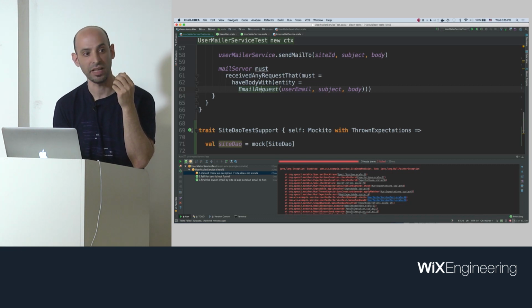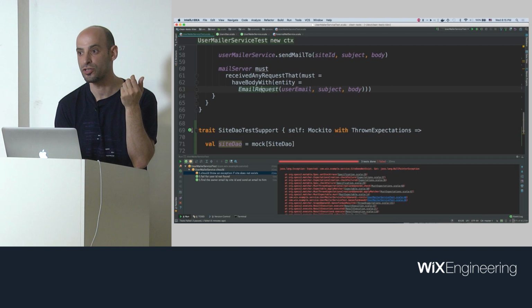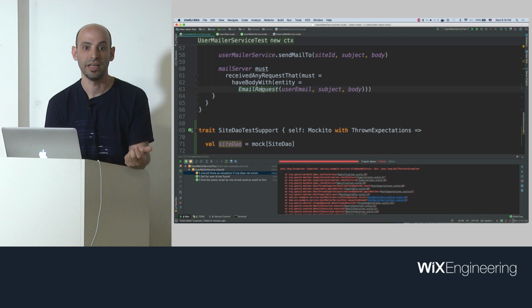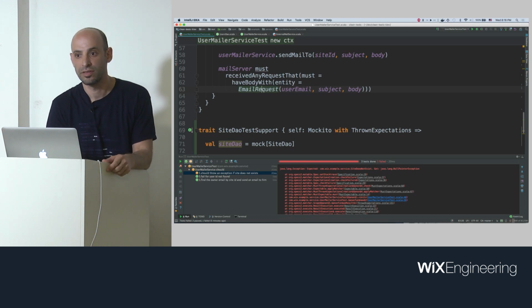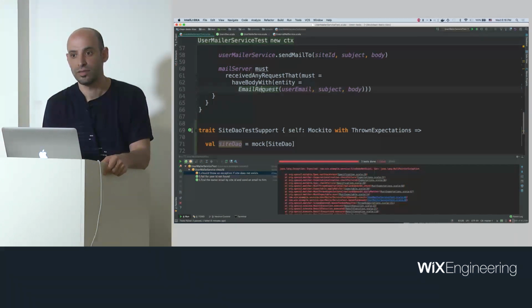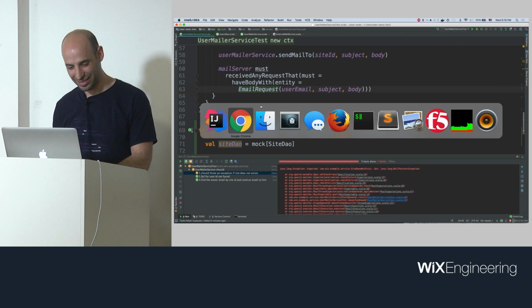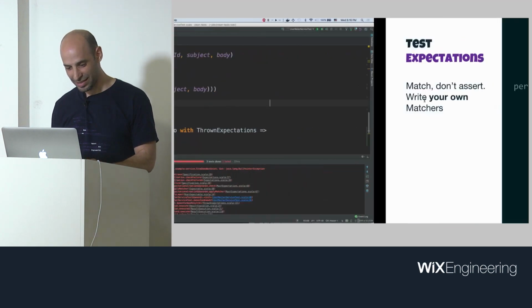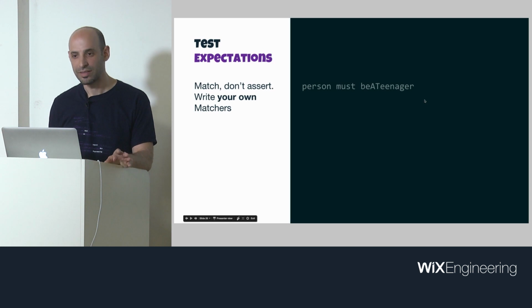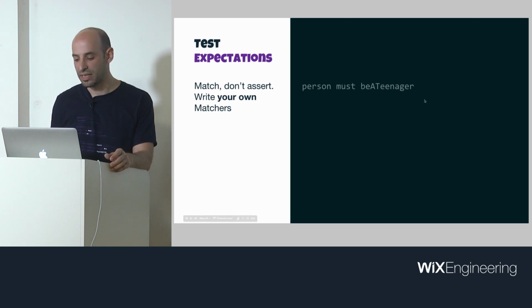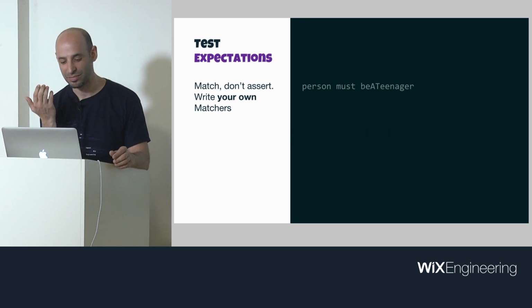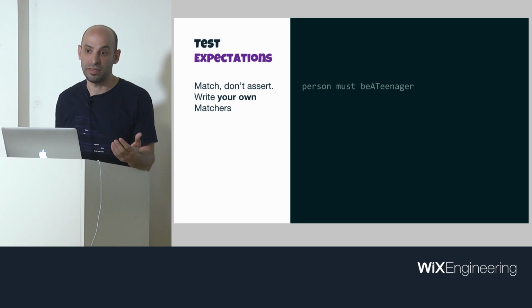It's an assertion framework that allows you to express your intention in a better way. It allows you to reuse stuff. If you write matchers, then you can compose them later on. A good matching framework allows you to write what you're expecting.